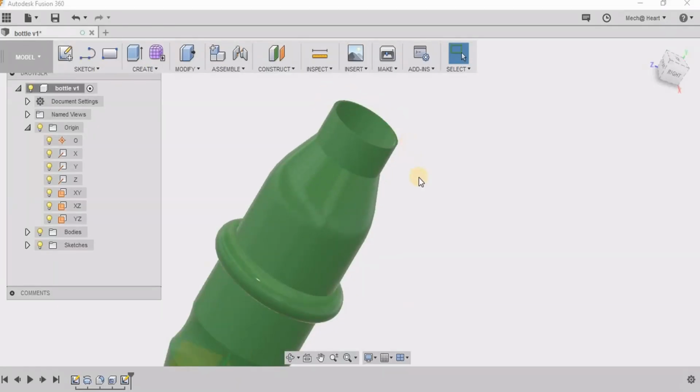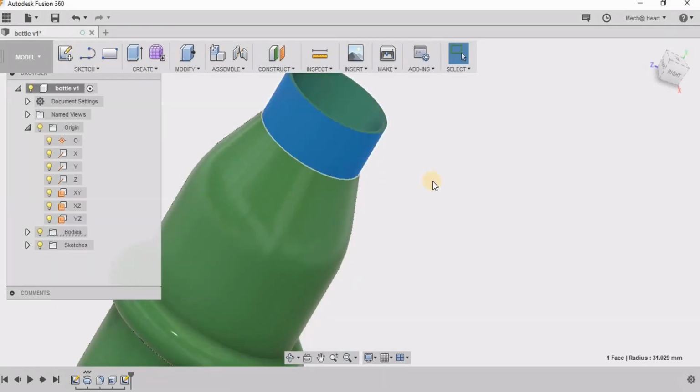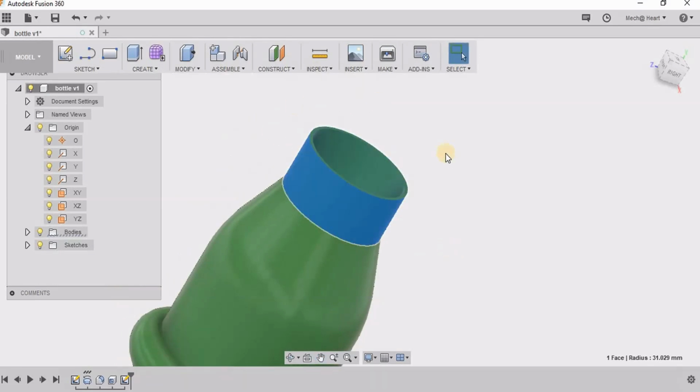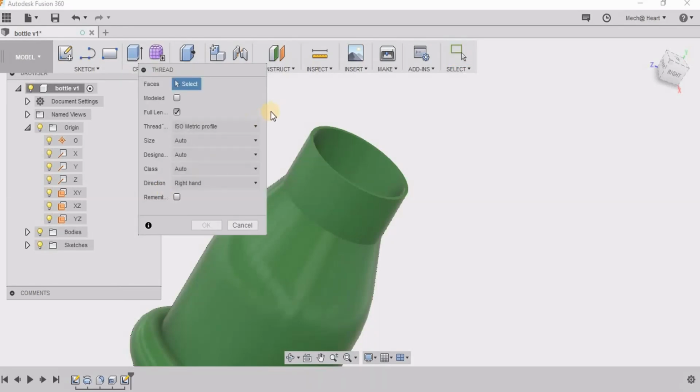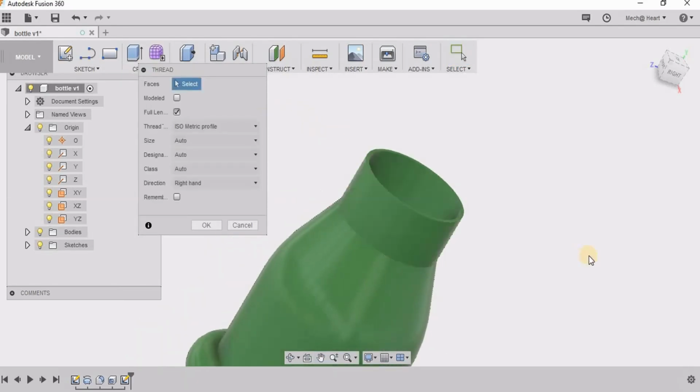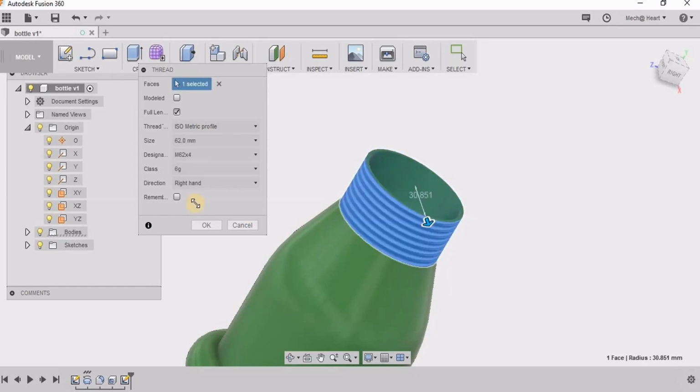Most of the bottles that we use have a thread over here so that it gets interlocked with the cap. So let's see this feature in Fusion 360. I can go for Create and Thread option. I first need to select the face about which the thread is needed. So this is a neck of the bottle where I need the thread.